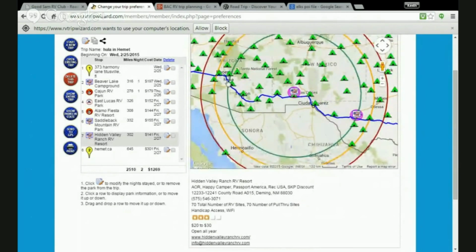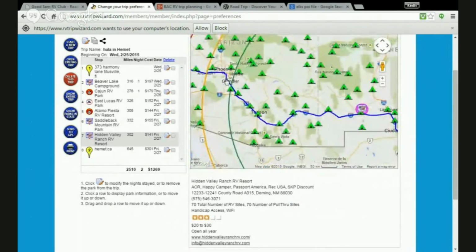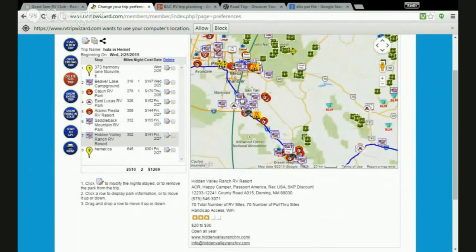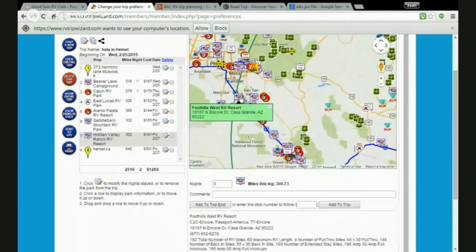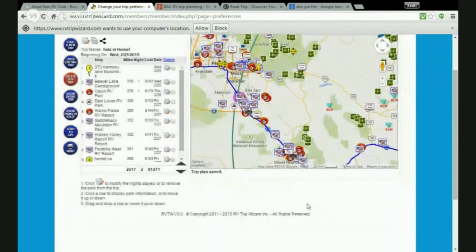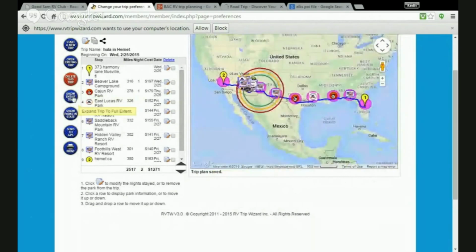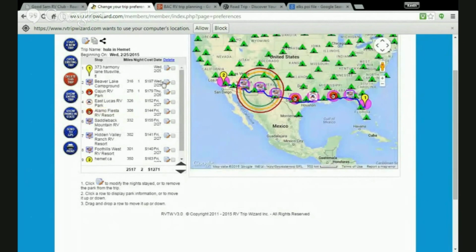We want to get somewhere up in the Mesa area. Lots of campgrounds up there. Oh, yeah. 300 miles, about the right distance. Let's grab it. Put it after 7. And that leaves us 350 miles to Hemet. So now if we show the entire trip, we can see where we're at, how we're going all the way out there.